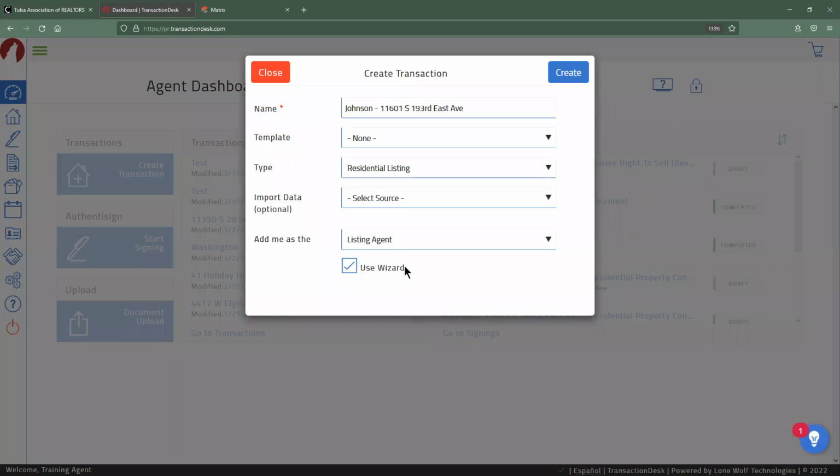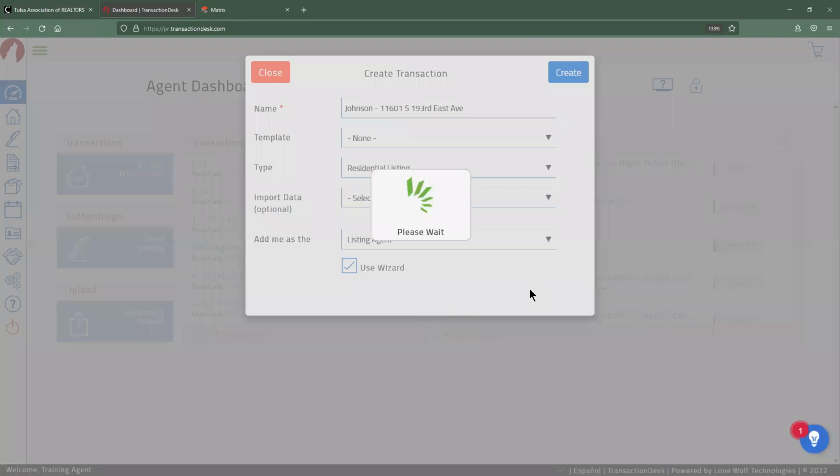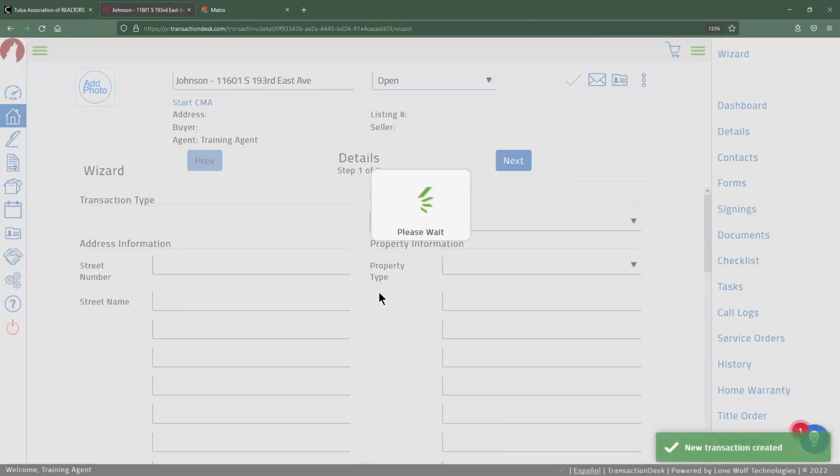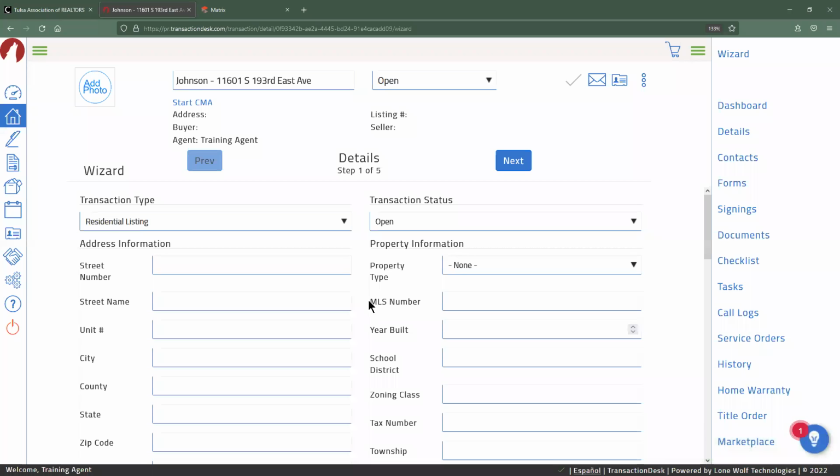Now, we also have one last option on here, the use wizard. Just leave that checked. It's a default. It's going to save you guys a bunch of time. Don't worry about it. So I'm going to hit the create button up at the top here. And that's going to bring us into the wizard.